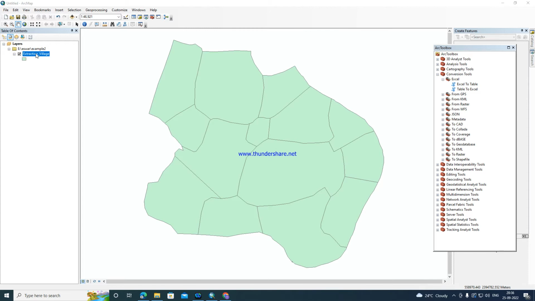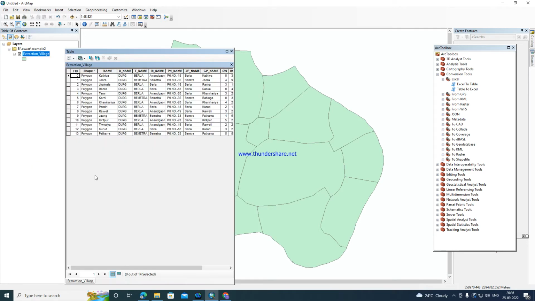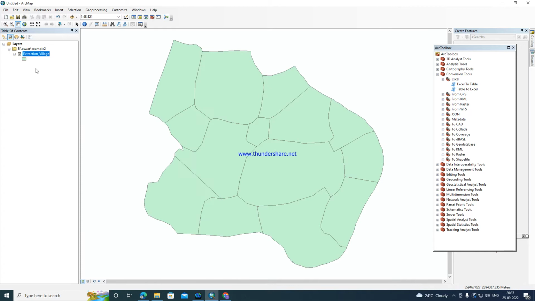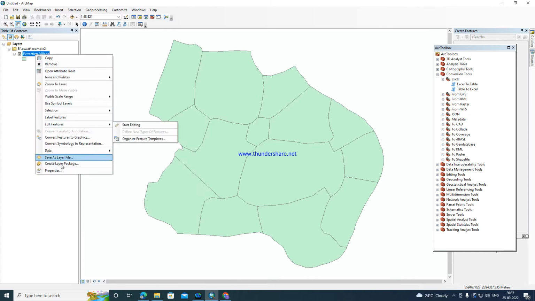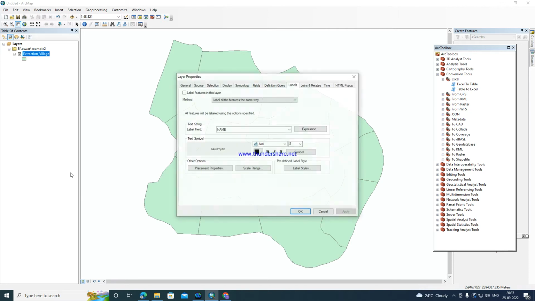Here I have added the layer named extraction village. That layer I will provide to you. You can open the attribute table here. Before that, you can label the features. Go to properties here, then go to labels and see that the label field is name or not.